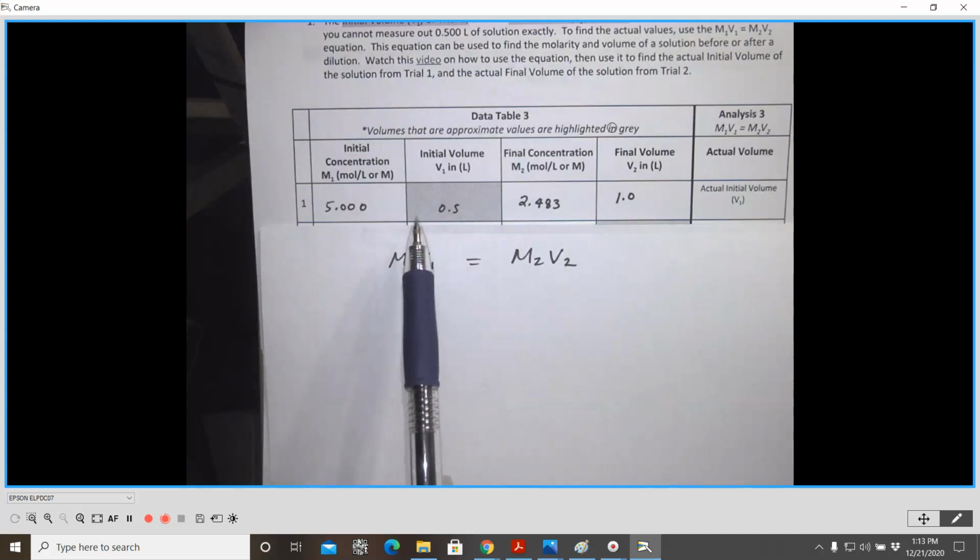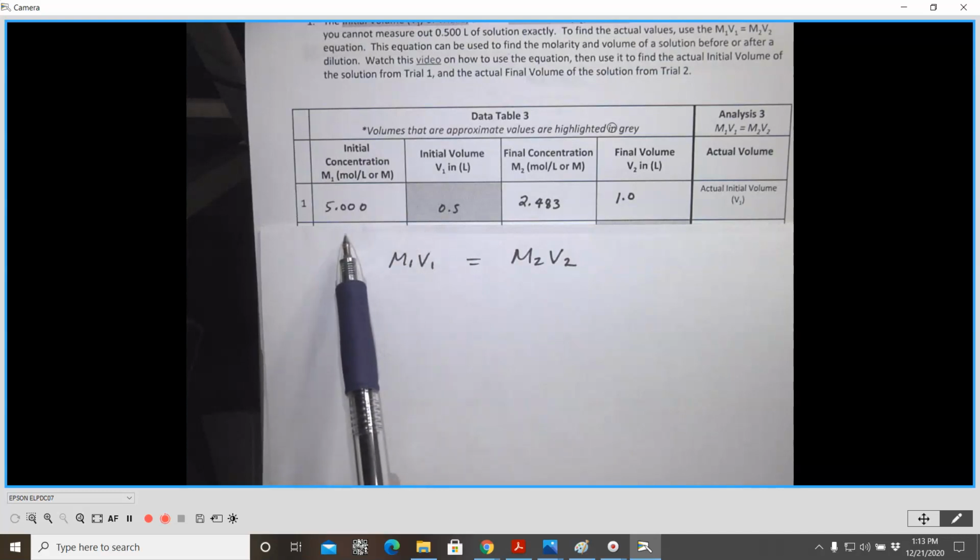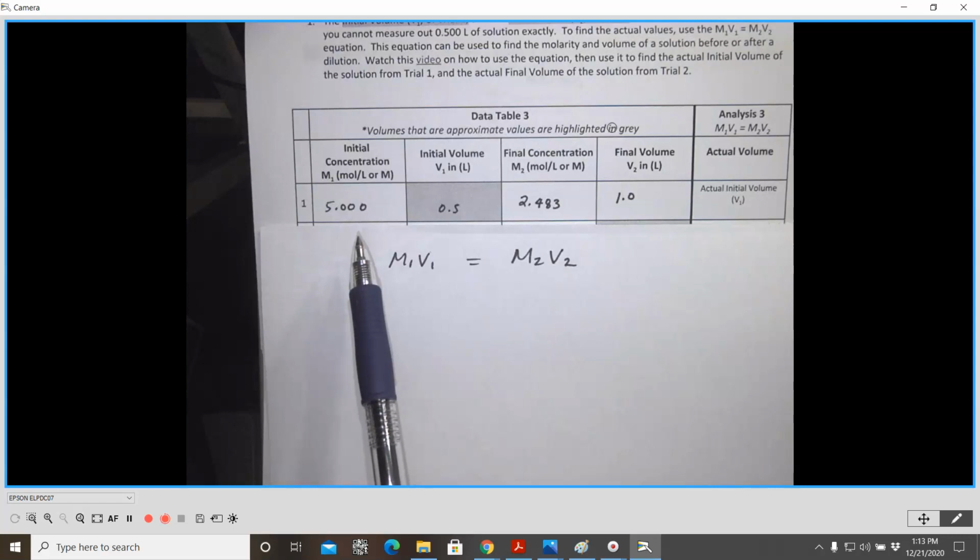We can make a solution more concentrated by removing that solvent through evaporation, like we did in trials 2 and 3. And of course, we can change the concentration by adding solute. So the more solute you add, the more concentrated your solution. So we can do different things.